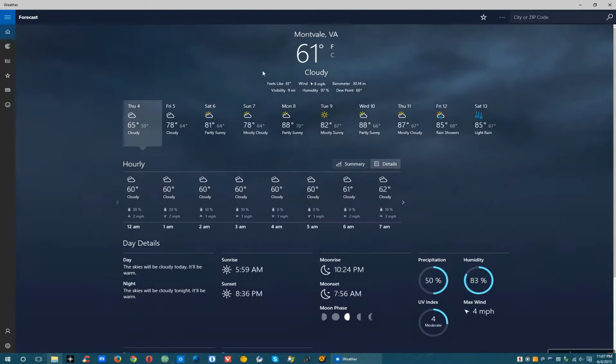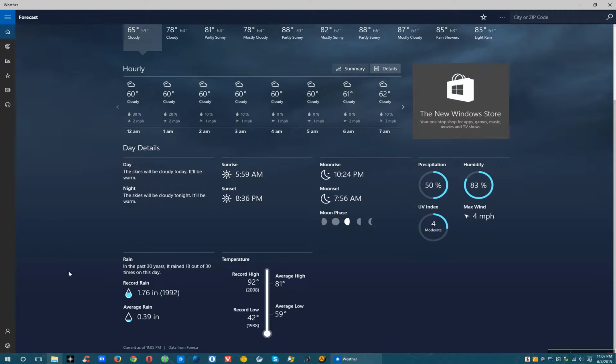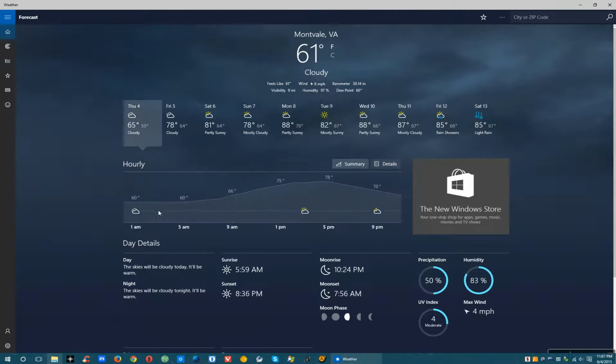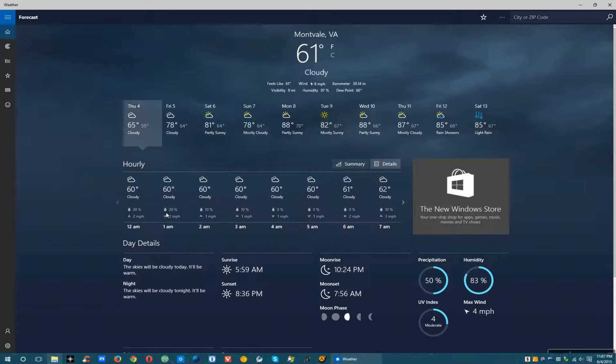This is the Microsoft weather app. This I really love. They've packed it full of information versus the other version. It's much cleaner. The detail versus the summary view. You can see how the weather's going to change, the temperature change, all throughout the day. Or you can have what I prefer, the detailed view.